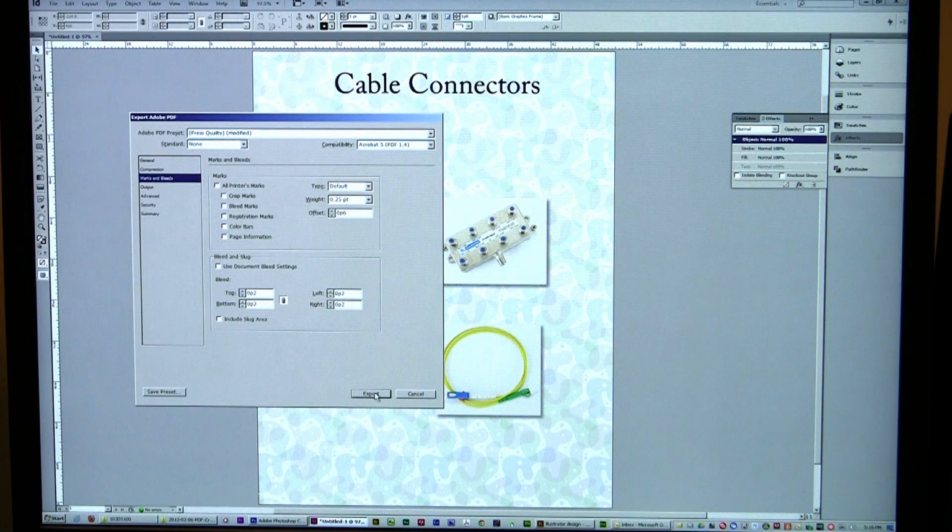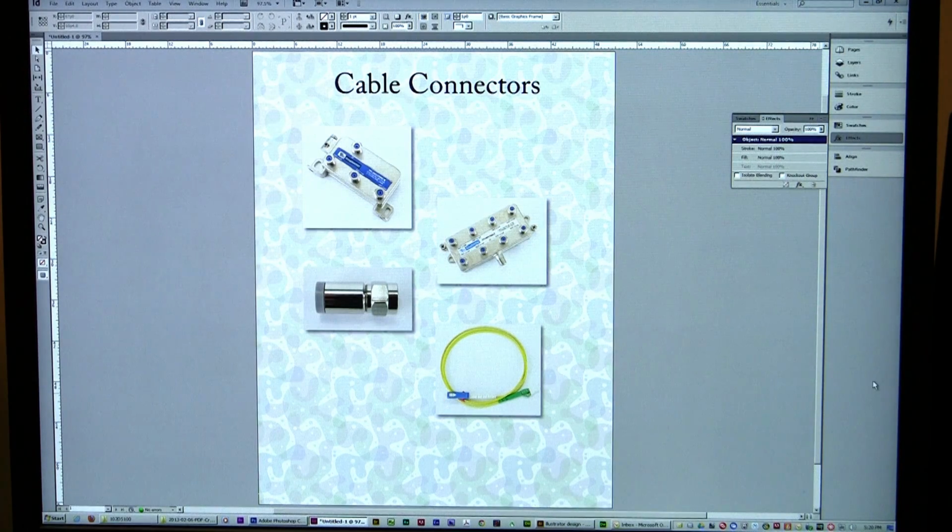It'll just put white space around it because I did not pull these bleeds. I didn't pull this left to right. Let's just do it for the heck of it anyway, though. So I'm going to say export. Now let's see how big this is.